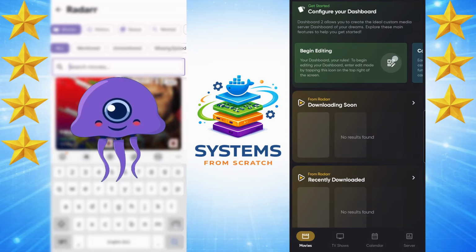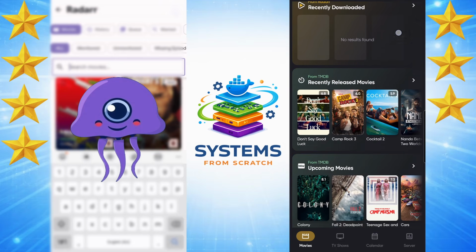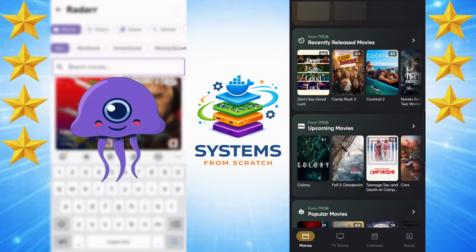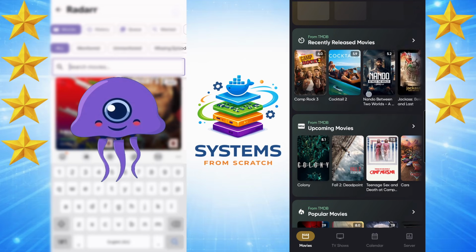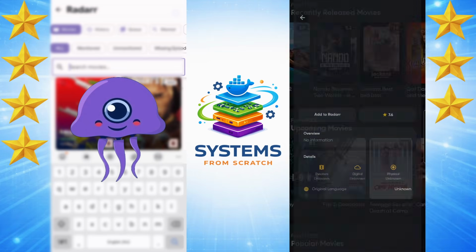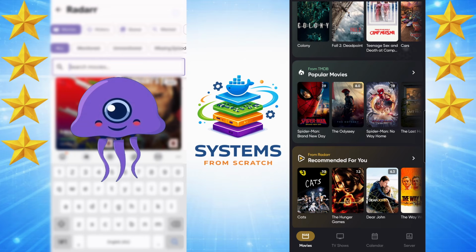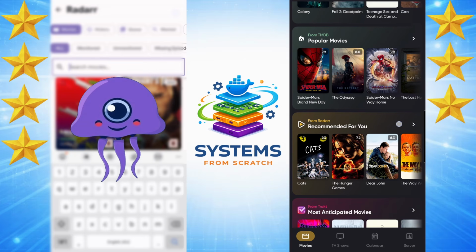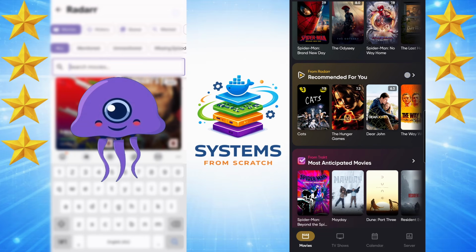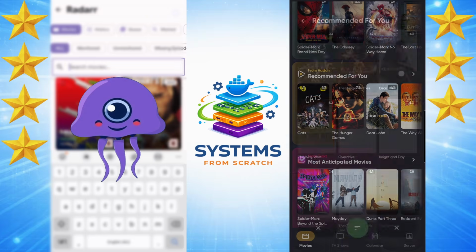Now let's look at Radarr in NZB360. Here we can see recent, upcoming and popular movies from the movie database. Once Radarr is connected, we also get a request button. We can also see recommendations from Radarr. So this gives us more of that discovery experience when we're trying to decide what movie we want to add next.